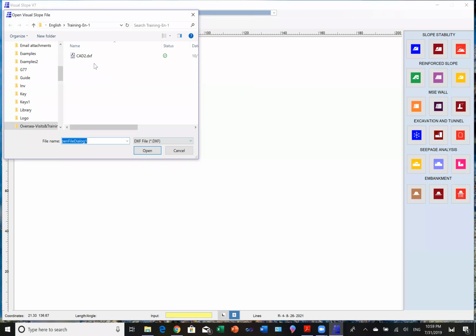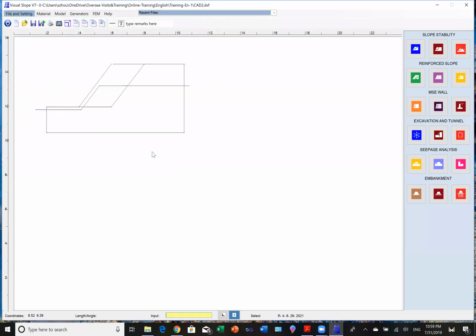Now we find you can browse to a DXF file. Here's a DXF file, and we open it. And you can see this is the file we open. But before you do any change, you need to turn off this connection button. The reason is once AutoCAD file input, every line is considered a soil line.